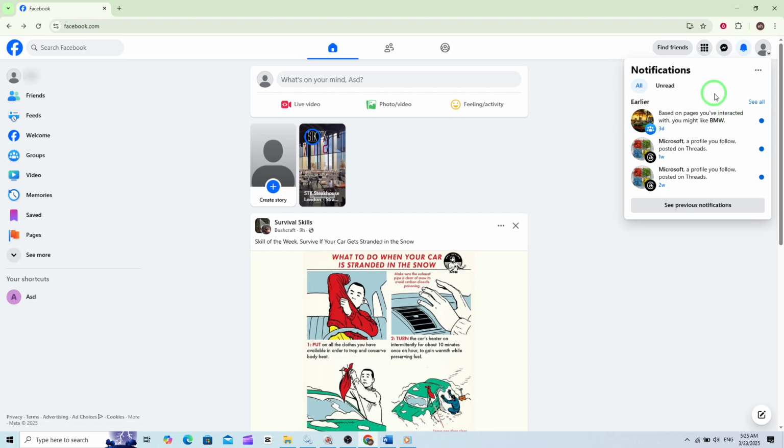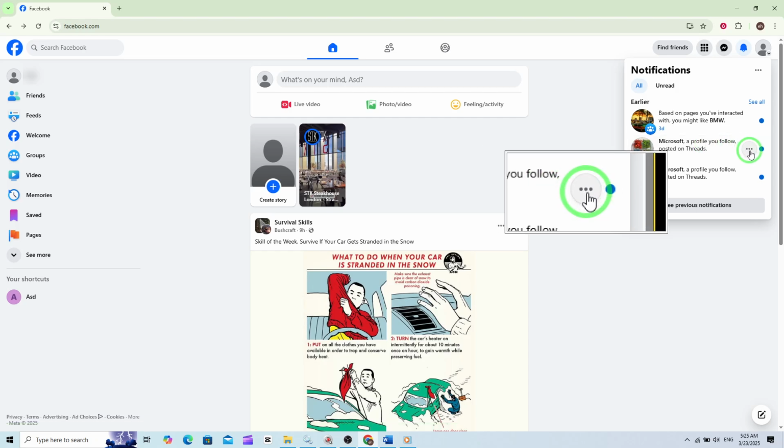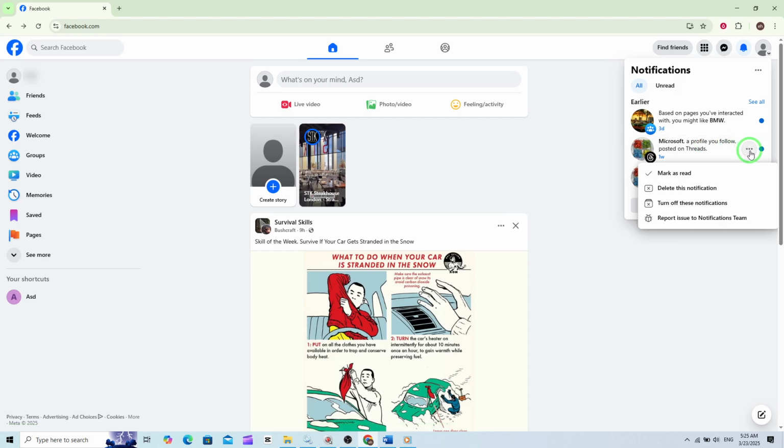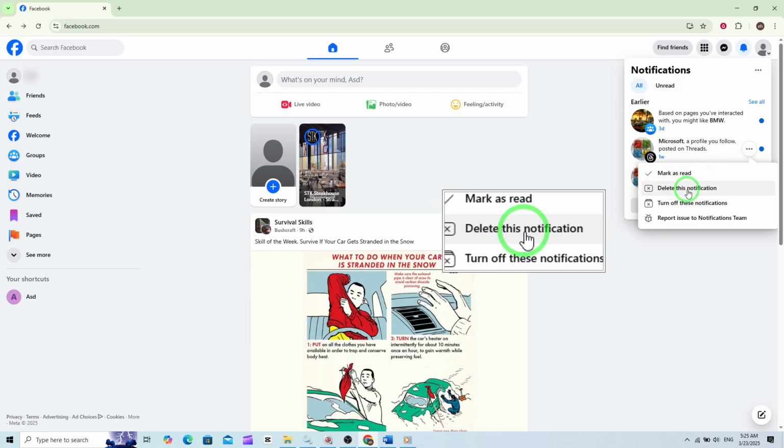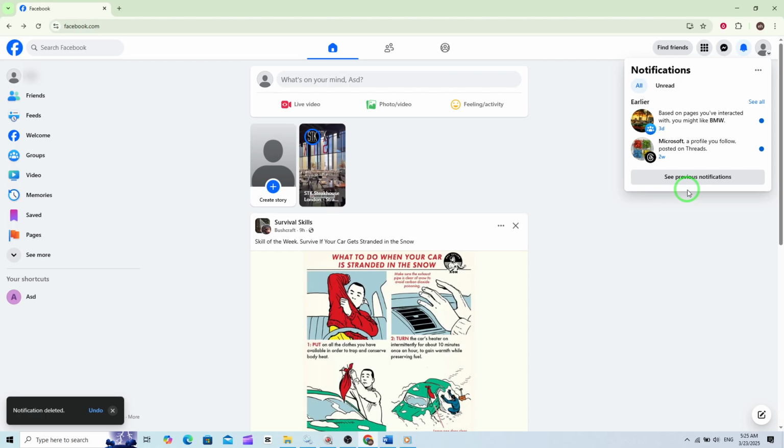Now, scroll through the notifications to find the one you want to delete. Once you've located it, hover your mouse over the notification and notice the three dots icon on its right-hand side. Go ahead and click those three dots. A small menu will appear with several options. From this menu, choose Delete this notification. And that's it. Your selected notification will be removed from the list instantly.